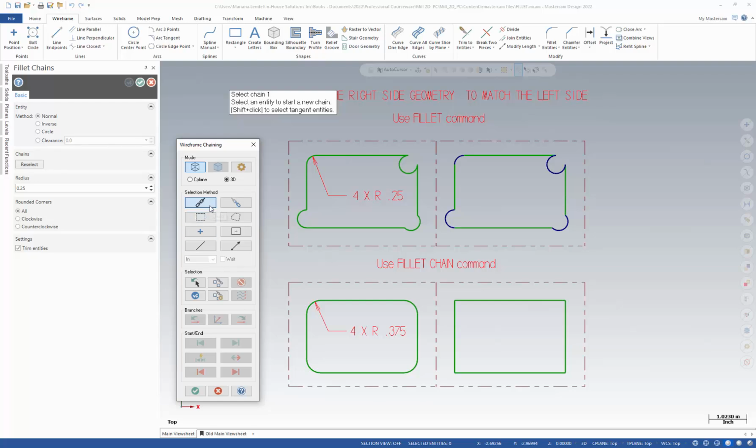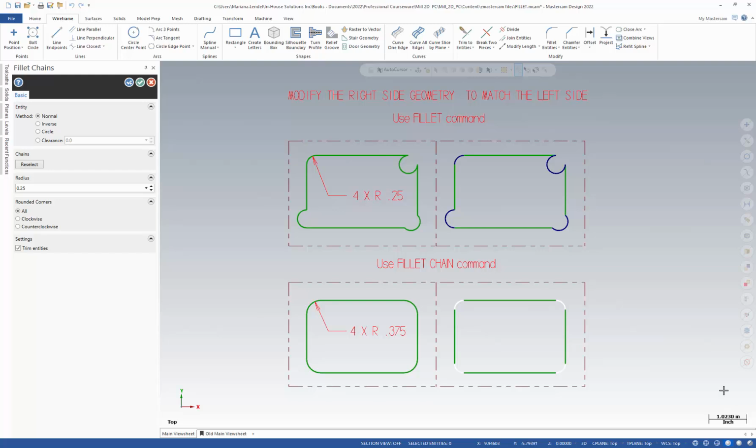With the chain button, you can select one entity and the entire rectangle will be automatically selected. So you just need to click on one entity of the rectangle and you can see the entire rectangle is selected. OK button to continue. Fillets will be automatically inserted to the corners with the default radius.